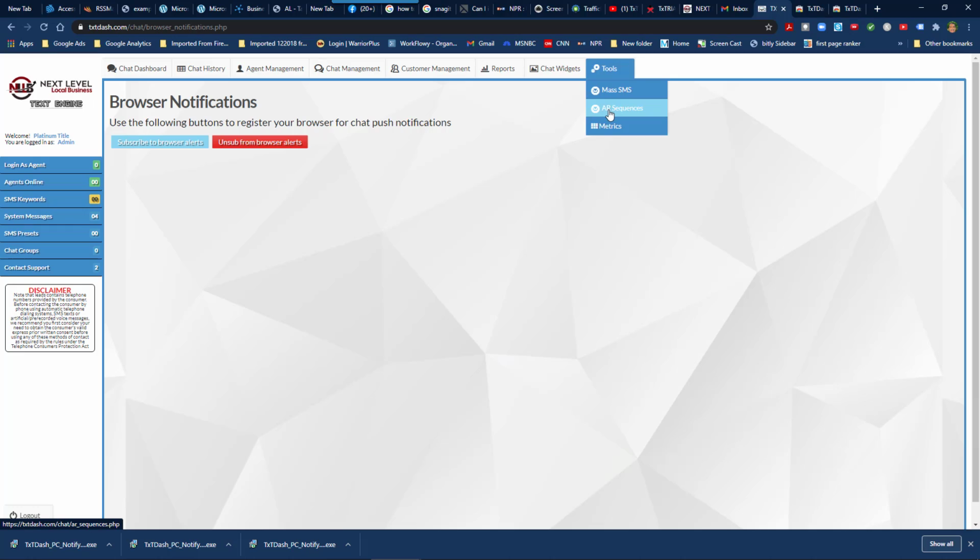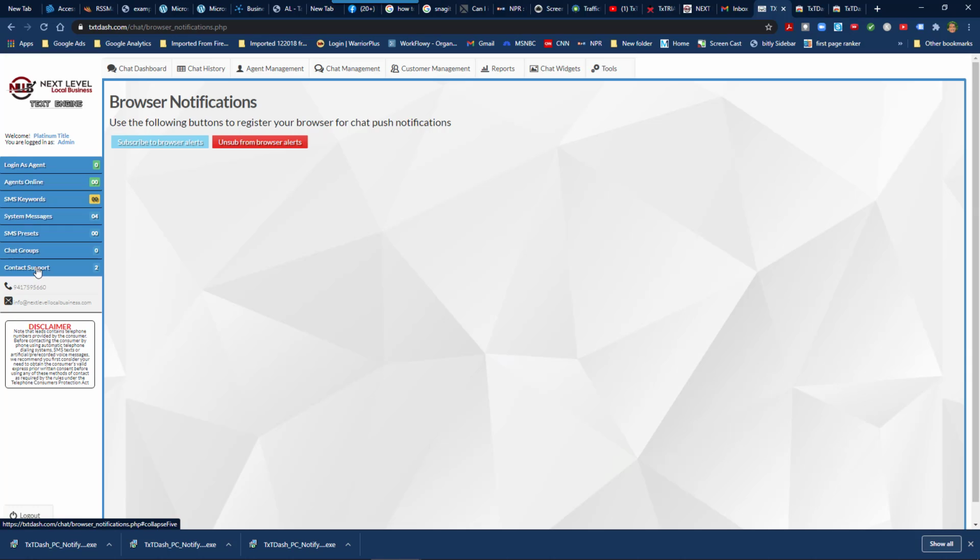And these are autoresponder sequences, which are automatic responses to four different things, and we can help you set those up if you want to use those. Okay, over here I just want to mention that anytime you have a support need, you can contact support. There's a phone number and email address you can send your information or issues to.